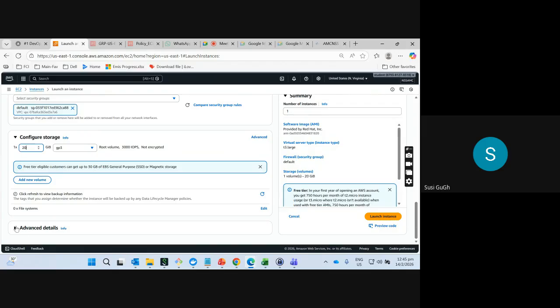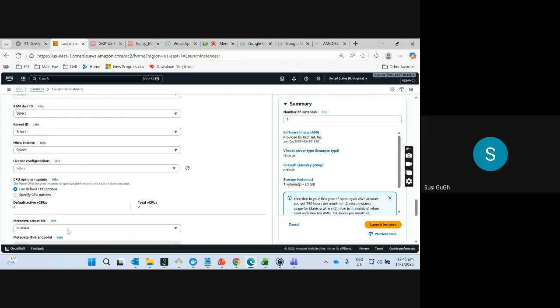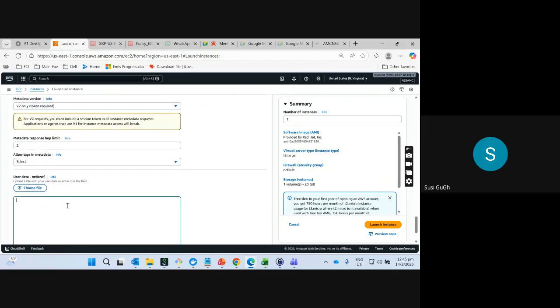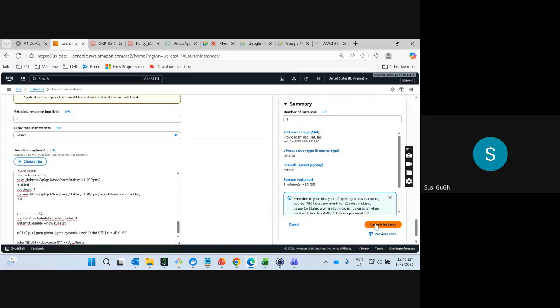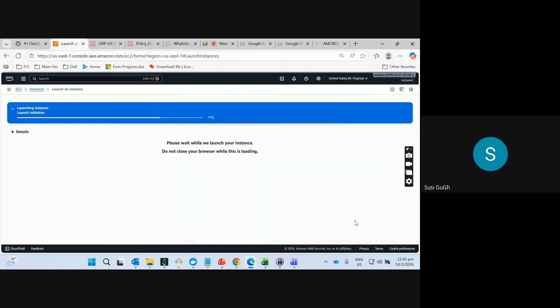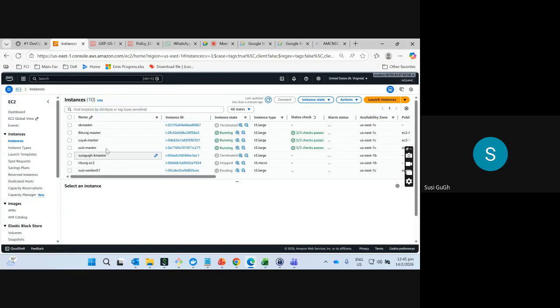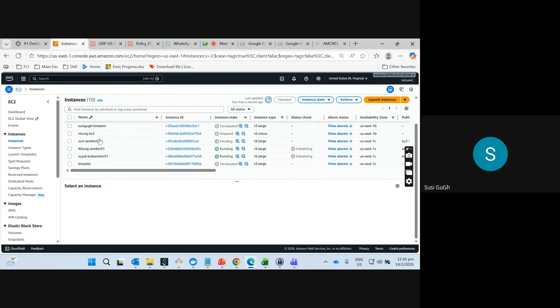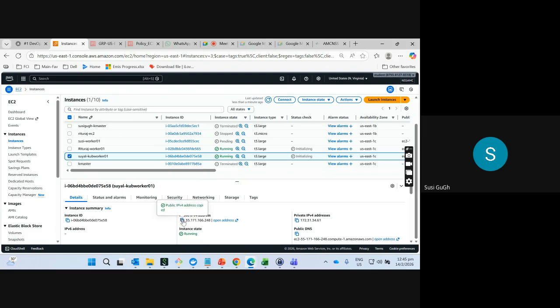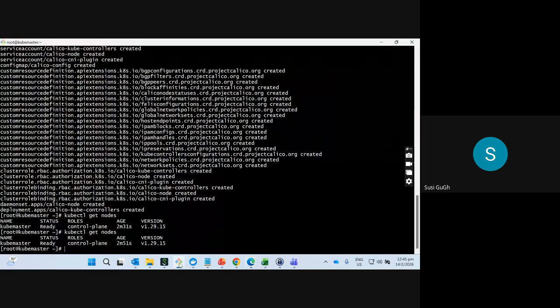Now I'll go to advanced detail, and then I'll copy paste here. Also launch instance. Now Suyal and Rituraj, connect to your new EC2 instance. Take your IP address and connect to the new EC2 instance.